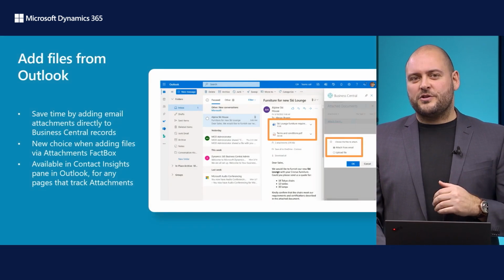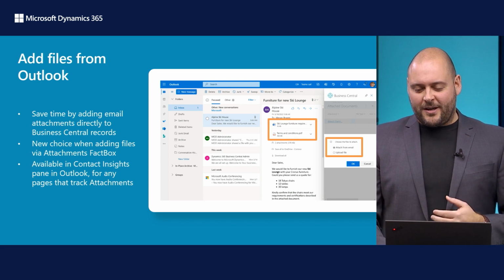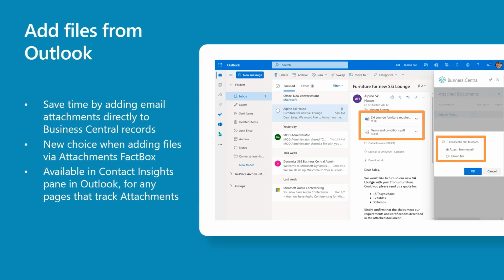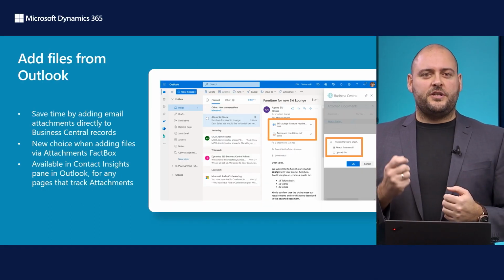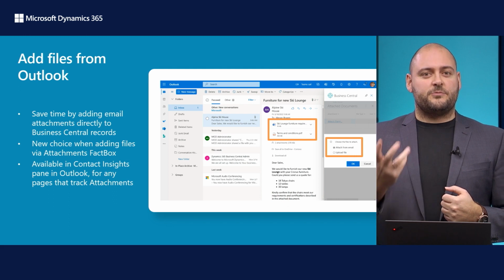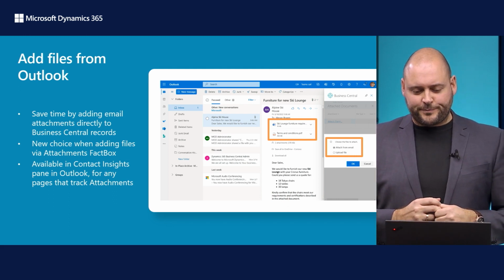So first of all, users save time in Outlook, and they reduce context switching this way by being able to take advantage of capabilities like the Contact Insights pane, but also attaching files from the email and relating that to a record. And basically any Business Central record that supports the attachments fact box, the attachments concept, is able to do this from inside Contact Insights.